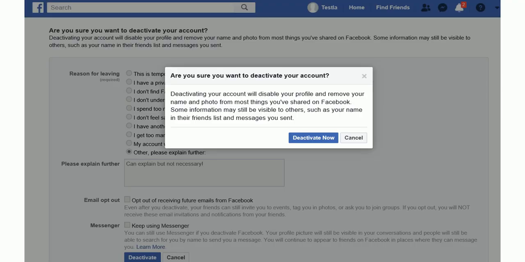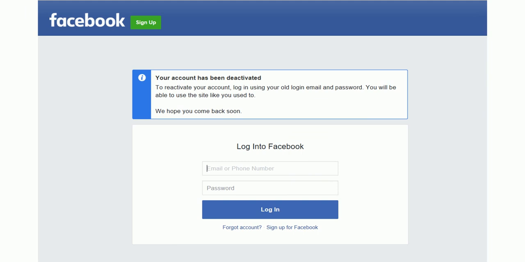After clicking deactivate, you will be prompted with this message. Are you sure you want to deactivate your Facebook account? If you're sure right now, then you just need to click deactivate now. So the deactivation of your Facebook account is successful. You will see this message: Your account has been deactivated. So you'll be navigated back to the login page.